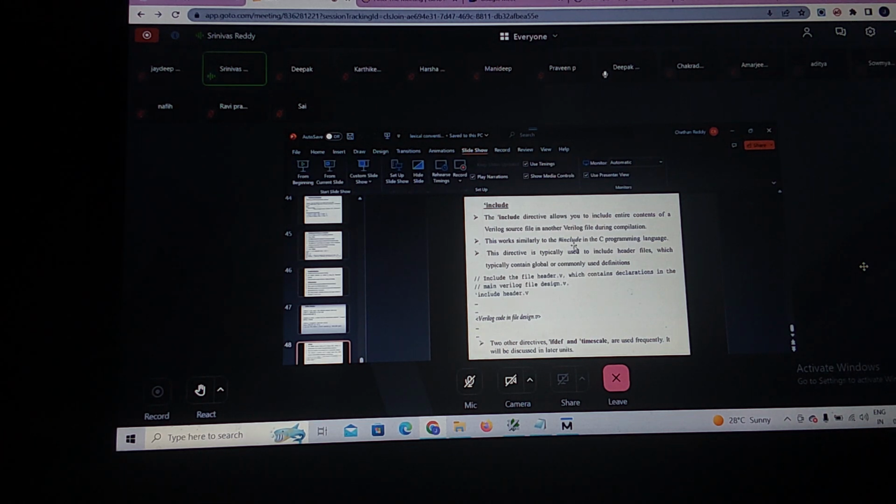So this works similar to what? Tick include will work similar to the hash include in your C programming. So this directive is typically used to include header files, which typically contain global or commonly used definitions in the program. So this is how you are using tick include "header.v" file in double quotes. Did you understand? So these other two directives we will see in the subsequent sessions.